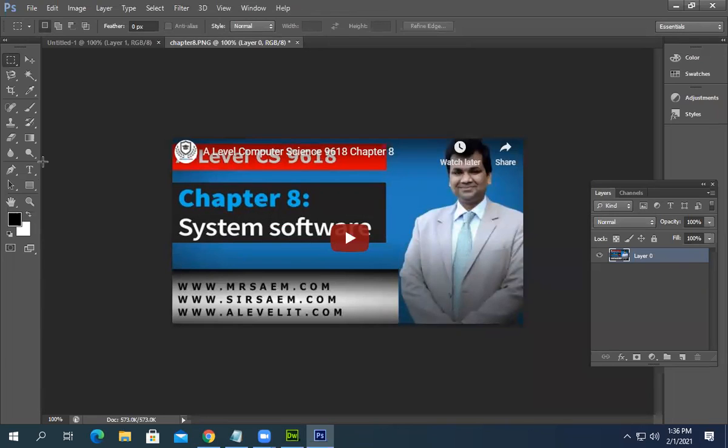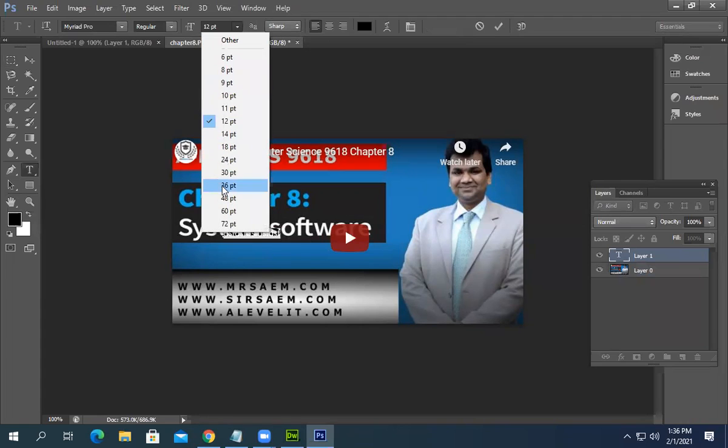Then what you should know is obviously how to type the text. You can just click on text, although it's not a big deal. Typing in text, you will know.